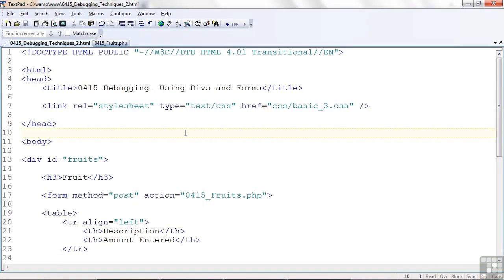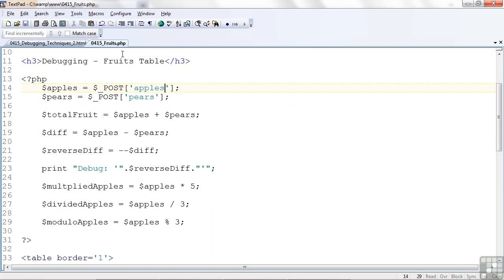So here we are in the HTML. The error, though, is in the fruits PHP, so let's start with there. Line 14, apples equals $_POST apples. This is the index that it's looking for, apples. It's kind of not a really clear word.